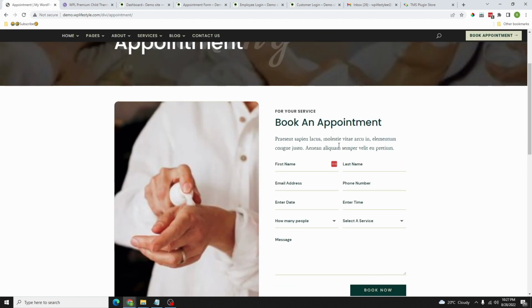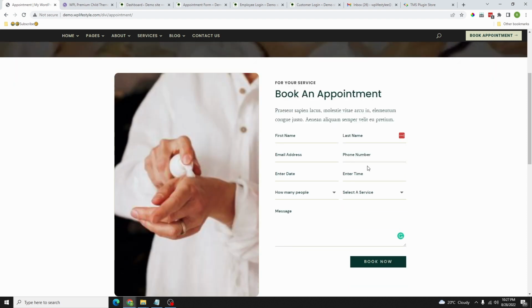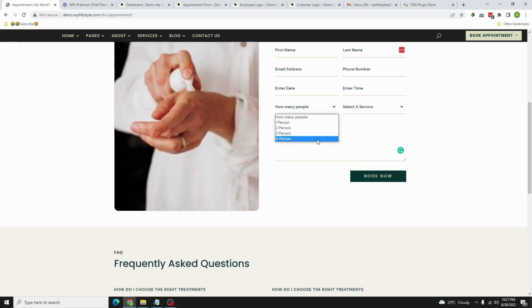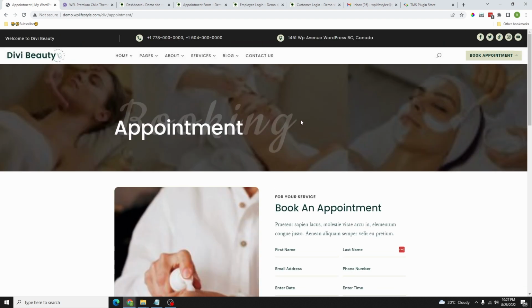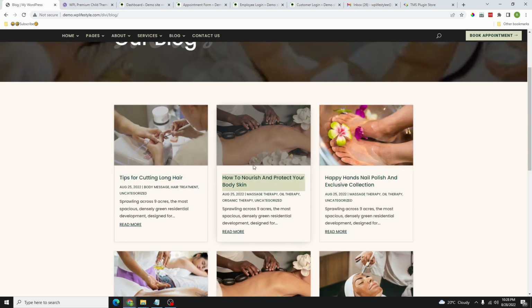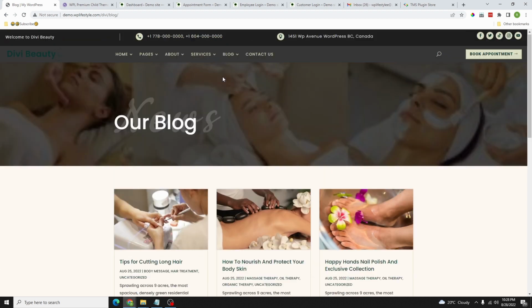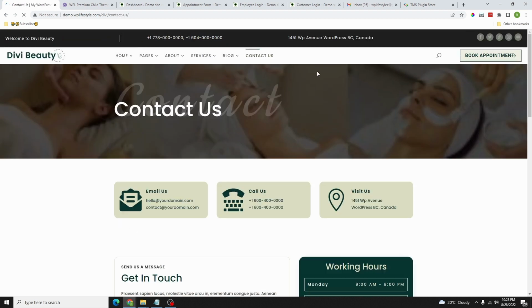So this appointment page was actually created using the default Divi contact form. So if you're looking for something basic for appointment booking, you can go ahead and use this appointment booking form that we created here for you. You can see all the other pages that we have here. We also have a custom blog page as well. You can see the custom blog page that we have with some kind of hover animation right here. And then we also have a custom contact page right here as well.